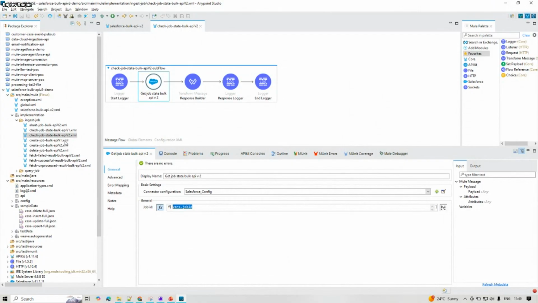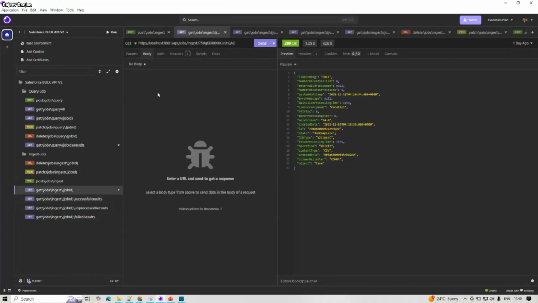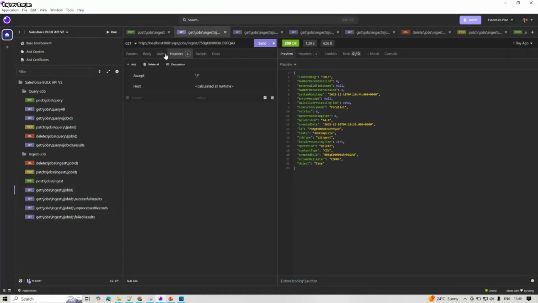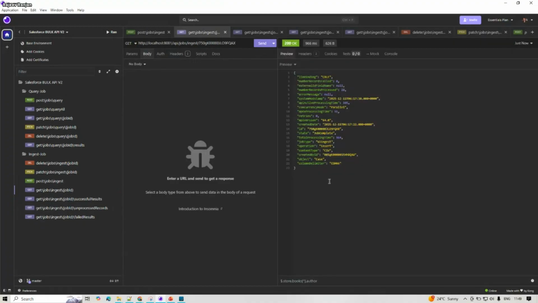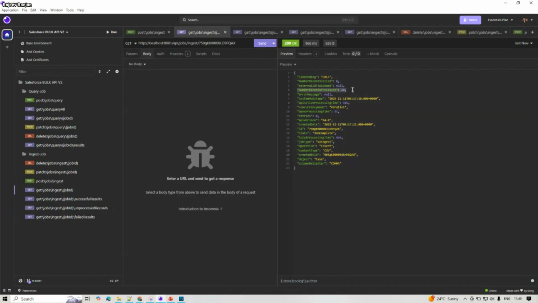So now we are going to see it through our operations. Let me go here and use my another endpoint, which is get jobs ingest job ID. I'm going to send this. Let me check the header. Yeah, fine. Body, no body. Against this job ID I wanted to see what happened. So if you see here, the number of records processed is 20, which means all the records which we ingested have been processed, and the status is job complete.